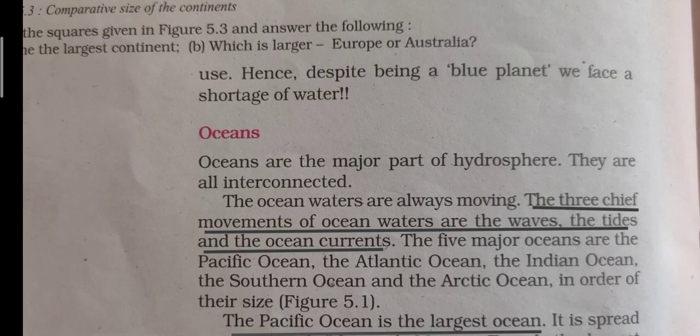Then there is also a large portion of water that is found in ice sheets and glacier or under the ground. So we cannot use that water also. As a result, children, a very small percent of fresh water is left for humans to use. This is the reason why we face shortage of fresh water.